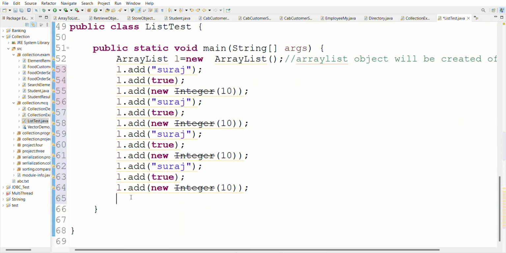To add an element in an array list, we use the add method. If we want to know the position of an element, let's say there is an element named Suraj, then it will give the position of the first occurrence. Let's say, just wait.